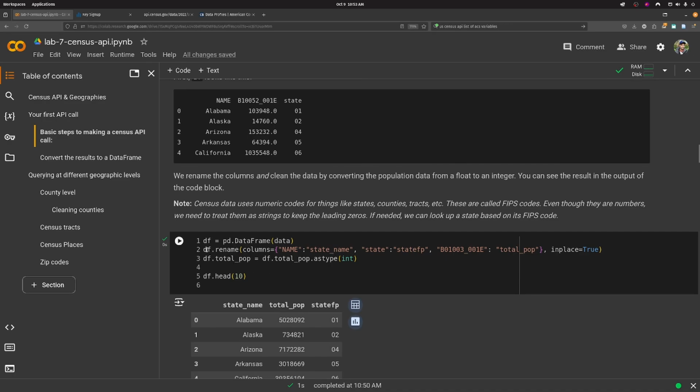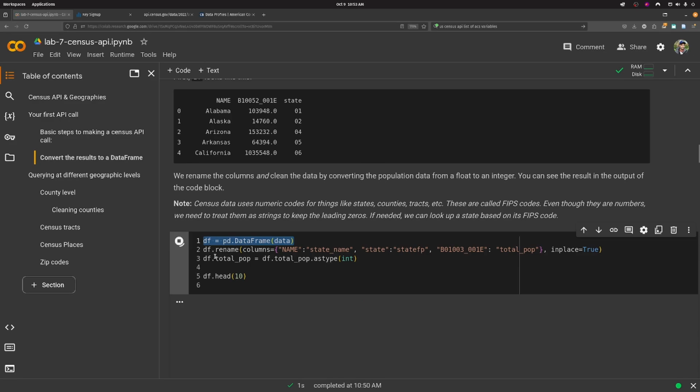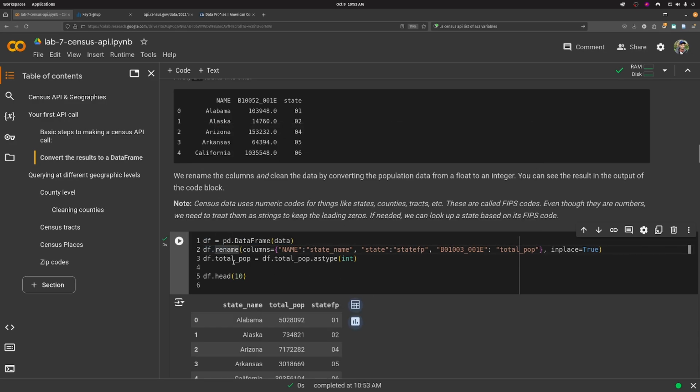Okay. So now we're just going to give it better names. We've done this before. We get our data frame. So first, we create a new data frame on line 1. On line 2, we rename it. We pass in the columns. So the key is the existing name. The value is the new name. So I decide that I want to call name state name. This value in state, I'm going to call that state FP for FIPS. The variable name, I'm going to rename to total pop for total population. And inplace just means just do it to the data frame, modify the existing data frame. Don't return a new one with the values.